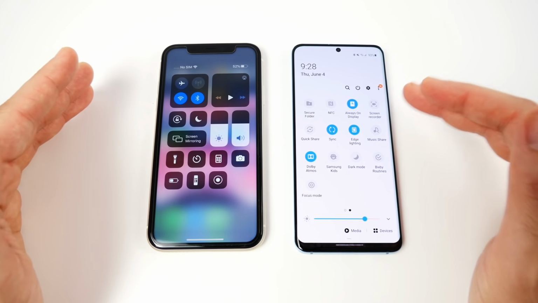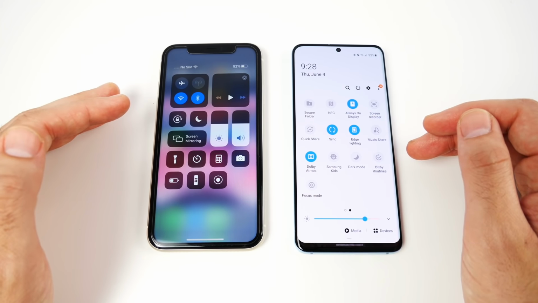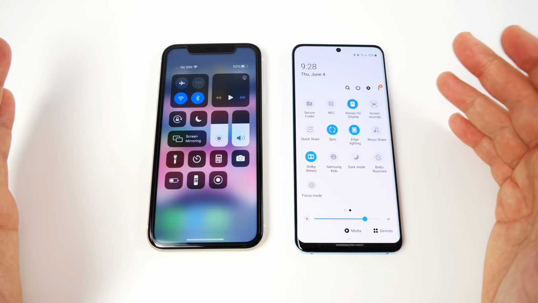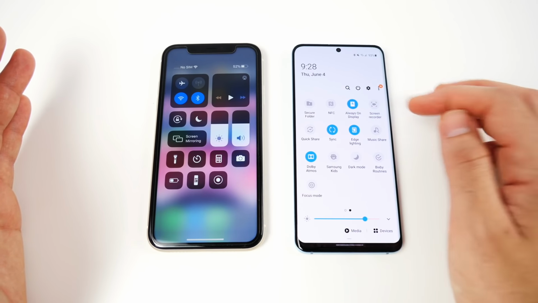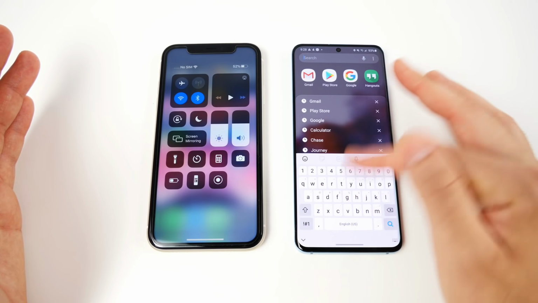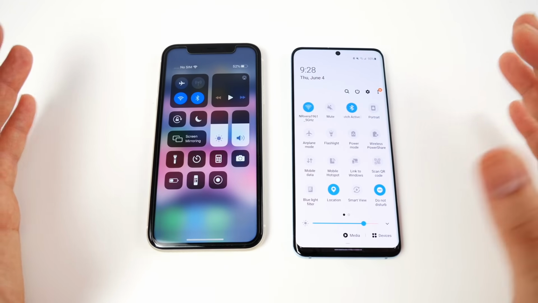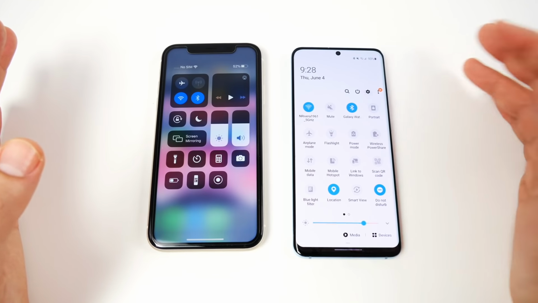Oh, by the way, Samsung does give you a screen recorder as well. In addition, you could change the edge lighting. I mean, everything is here. You can even power off right here. You can search right here. It's all here. It's a very, very in-depth part of this experience.